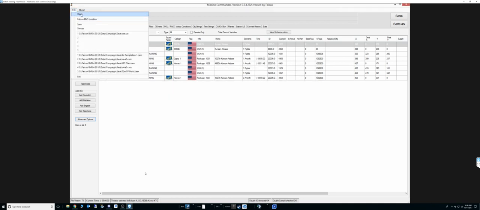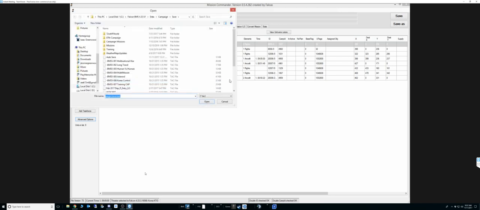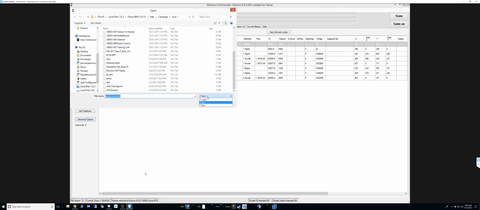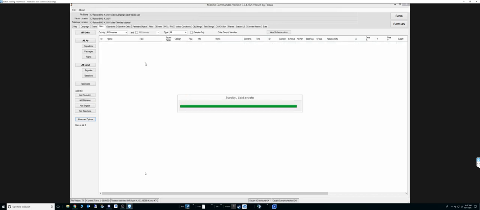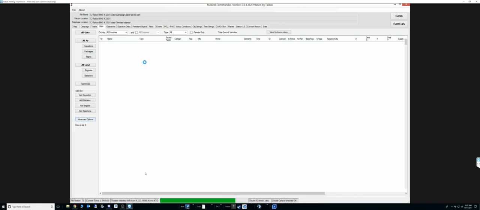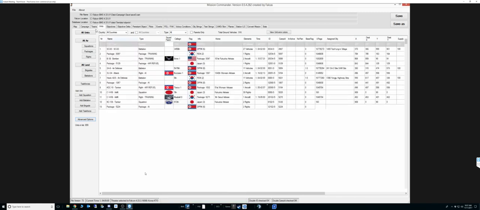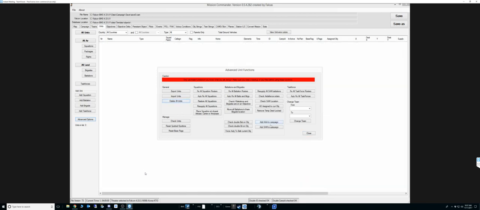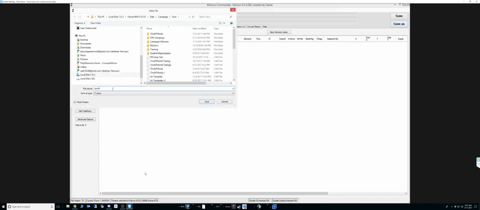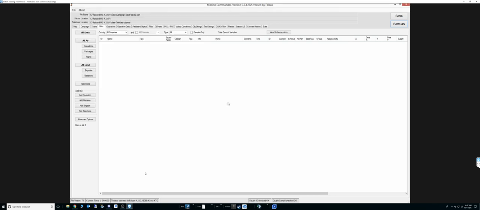And now we can open up a save 0. All right, and we'll delete all the units. And we really don't have to delete them. We could just import the new ones. But I'm just going to go delete them all and then save this as something else. Although with it being a save 0, you can't really save. So I should.